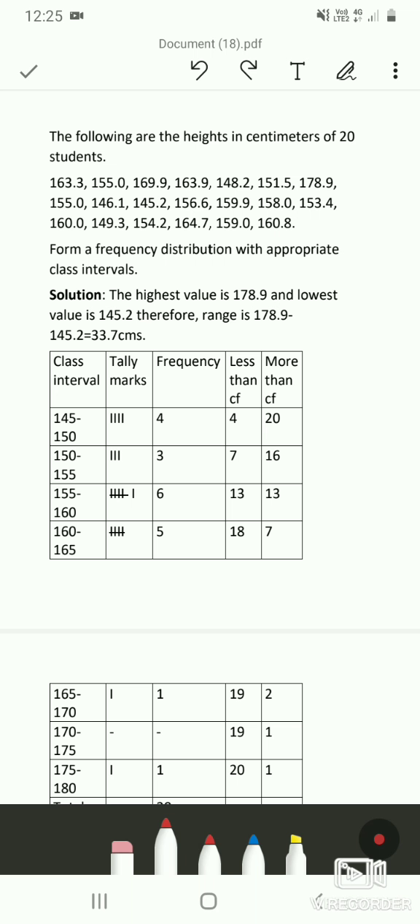The first step would be we have to find out what is the highest value and the lowest value. Then we calculate the range, that is highest value minus the lowest value, and then we have to choose an appropriate width. So here the width is 5 centimeters, and then we have to see how many class intervals have to be considered. So here there are 7 class intervals. Once you are done with the class interval, we have to mark the tally bars.